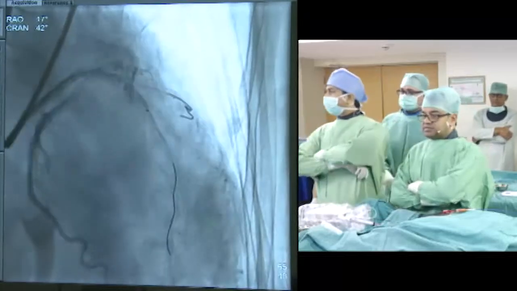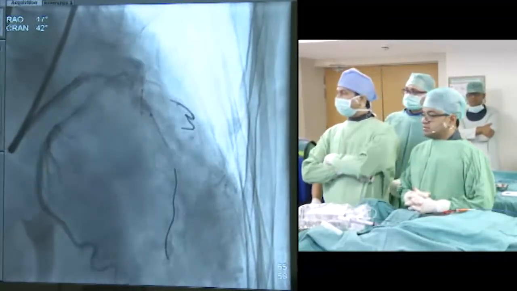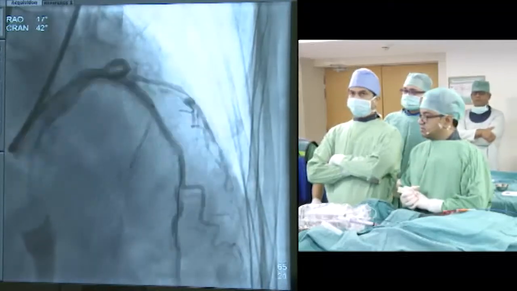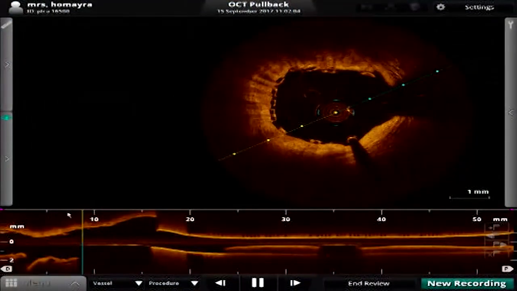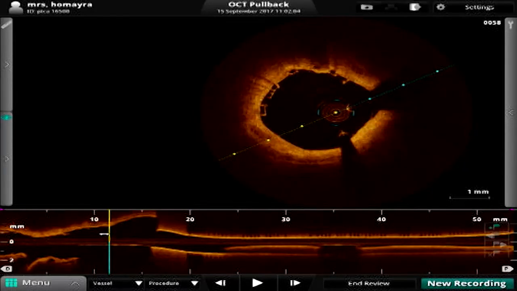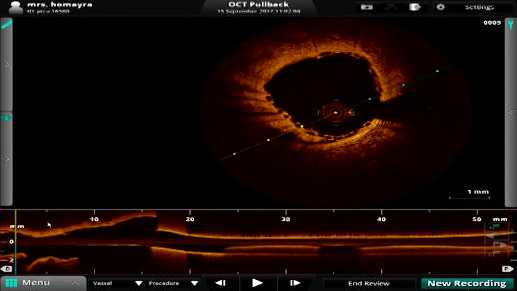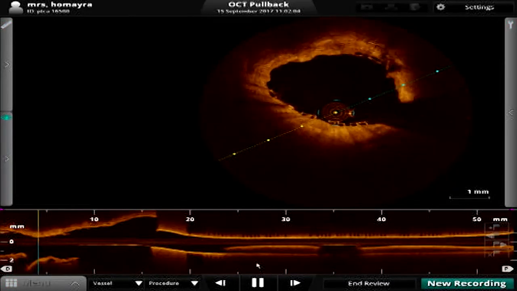So these are the images. Can you show the images there? You can see that nicely apposed struts. Can you show it on the screen, please? Can you see that on the screen now? We do, yes. So can you show the transition from the DES to BRS?